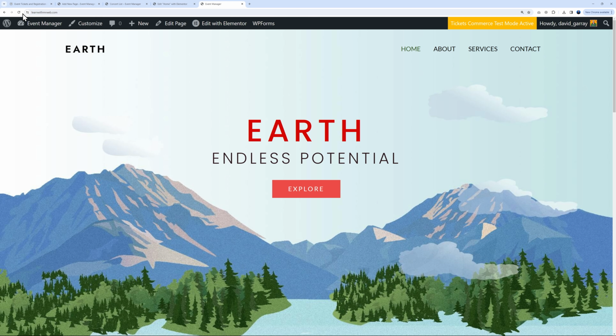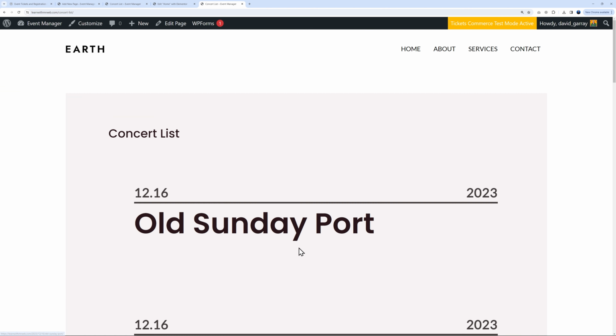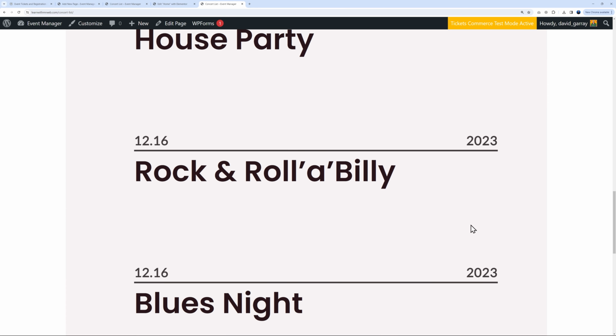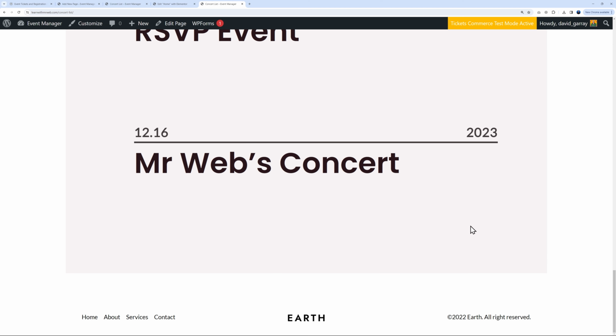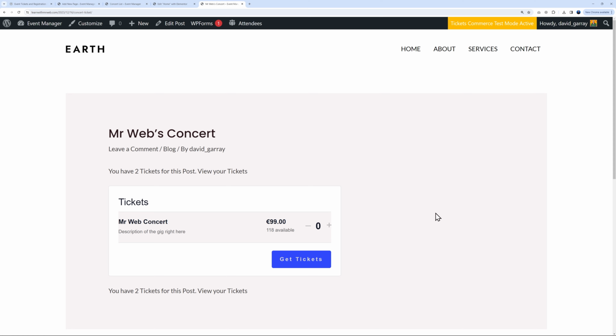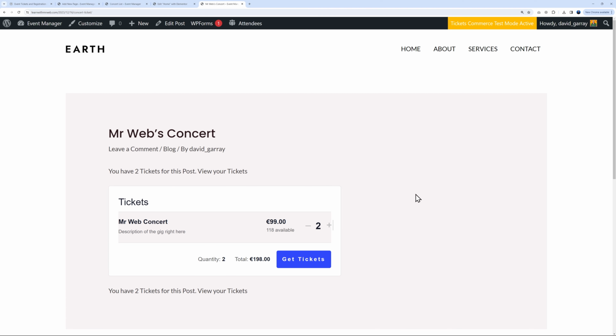So we go back to the home page and refresh. Very good. As you can see, we have our new hero section, and let's click book now. And very good. As you can see, this is bringing us to that page. And they're all displayed here on top of each other as a list. And let's say if I wanted to attend Mr. Webb's concert, I click on it. And there you go. Now I can purchase my tickets. This is displaying fine, and this is working as well. So very good. So this is step number 1.